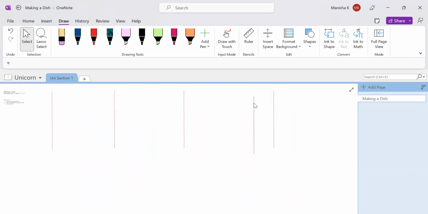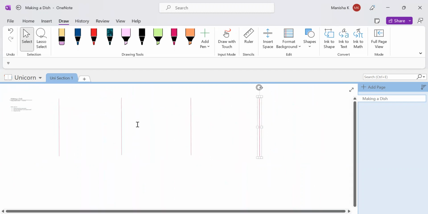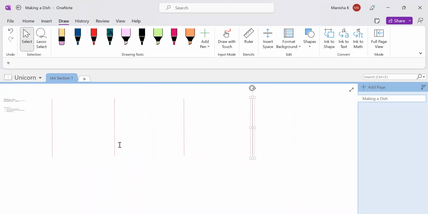So this is very far. I'm just going to place it close. So this looks nice.